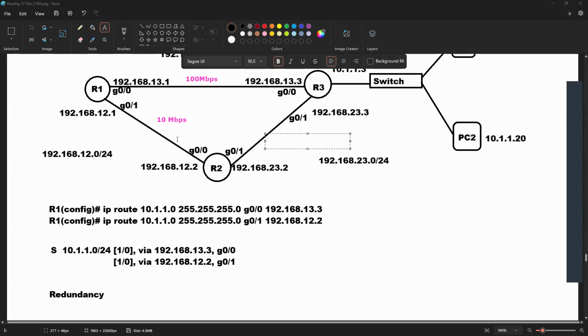Yes. So to avoid this kind of scenario, I don't want load balancing here. If you don't want load balancing, in that case, we can use the floating static route. Whenever my primary route or my primary ISP is working, I will always forward my traffic through the primary ISP. And when my primary ISP is down, in that case, my traffic should pass via the secondary ISP. Is that clear? Yes, sir.